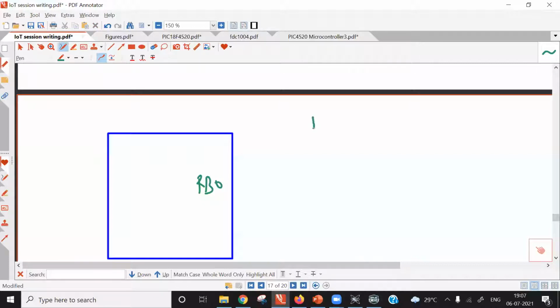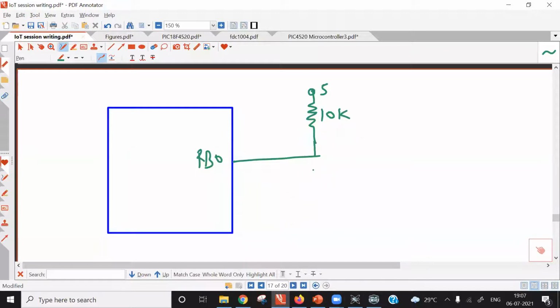We'll connect a pull-up resistor to the RB0 pin. This pull-up resistor is connected to a 5 volt supply. The resistor is 10K, and we'll connect a switch in between the RB0 pin and ground. So we have a switch here. When the switch is open, logic 1 is applied on the RB0 pin, and when we close the switch, logic 0 will get applied to the RB0 pin.